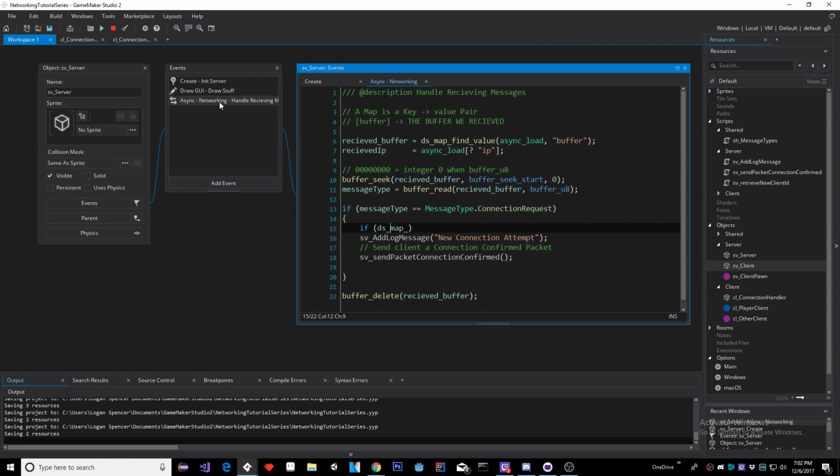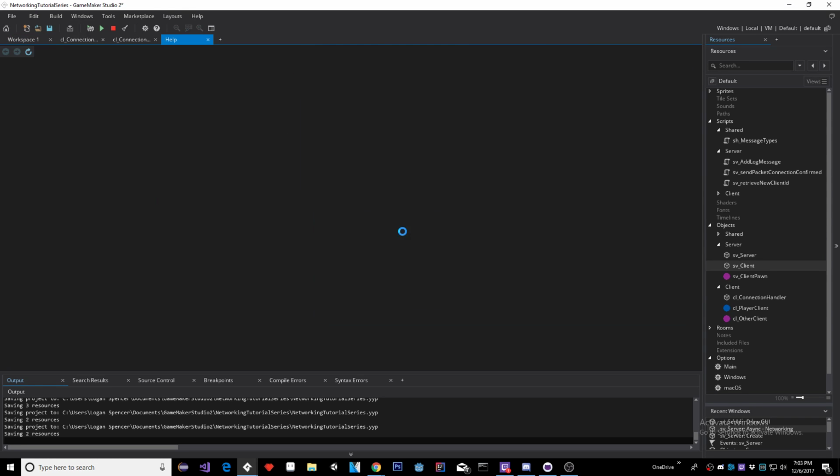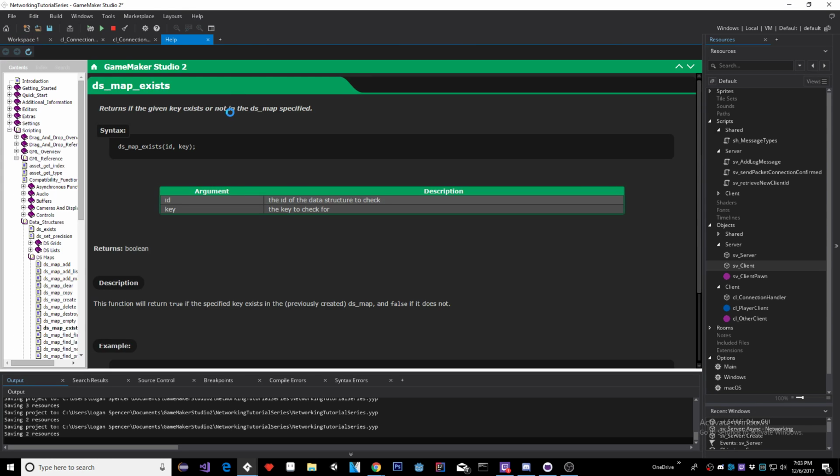So let's go to our async networking, and we're going to say if ds map, we're going to check basically if a key doesn't exist. That's what we want to know. And we're going to say exists. This doesn't actually mean does the map exist. This is bad naming on GML's part. This means does a key exist, I believe. Let me be sure I'm correct on that. I know these things and I question myself. Returns if the given key exists or not in the map specified.